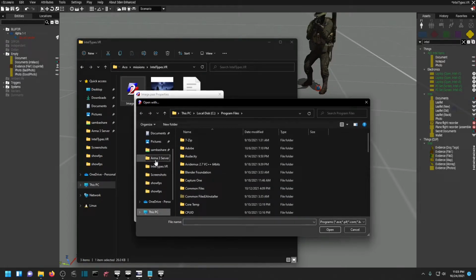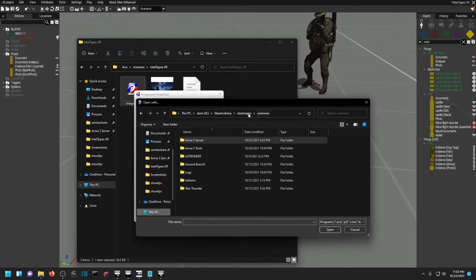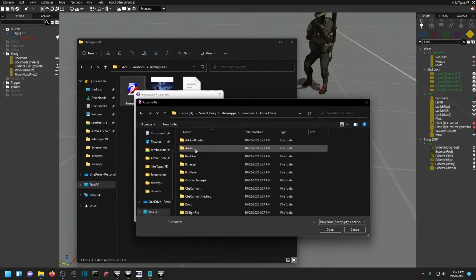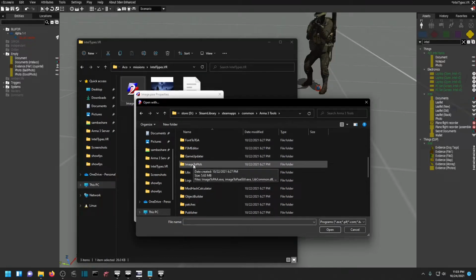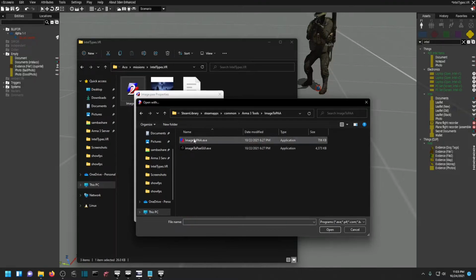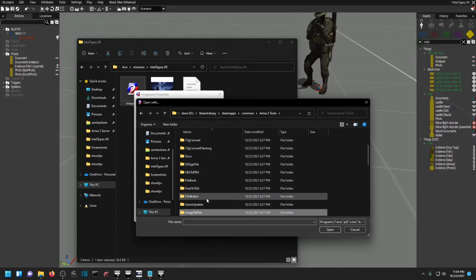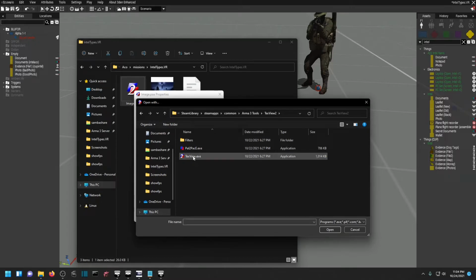If you have Arma 3 tools installed, which in my case is on the same hard drive as my server. Anyway, so here we go into image to PAA. It's very tempting to use the files inside here to view, but these are the converters, these are not the viewers. The viewer is actually TexView 2. So if you open that up, again you want the TexView.exe.